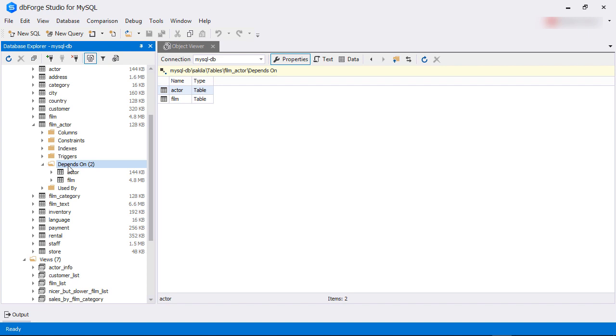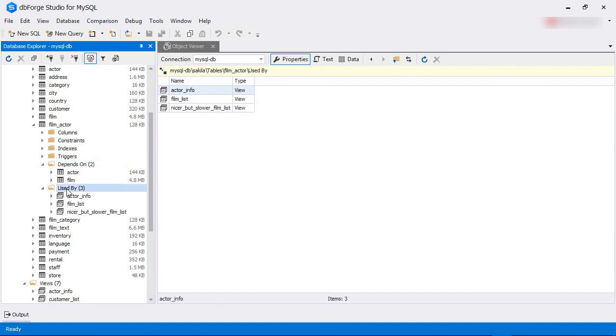In this example, we are looking at the film actor table. As you can see, it's a foreign key table and depends on 2 primary key tables. In the Used By folder, we can see there are 3 views which reference this table. It's a great way to see how tables and views are related to each other, but not very easy if we have to look through hundreds or even dozens of tables or views. A better approach would be creating a database diagram.